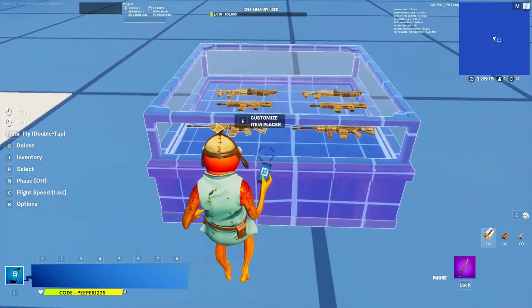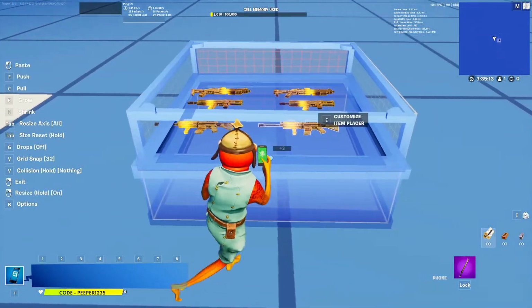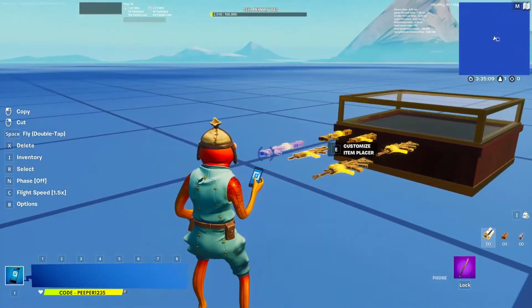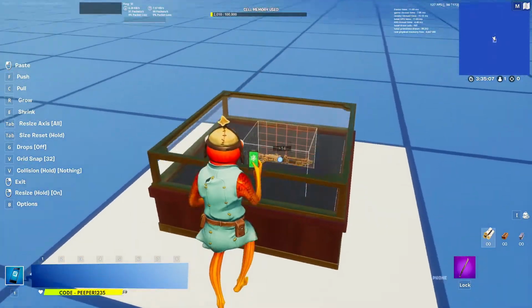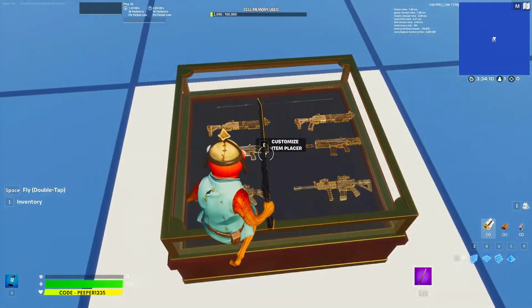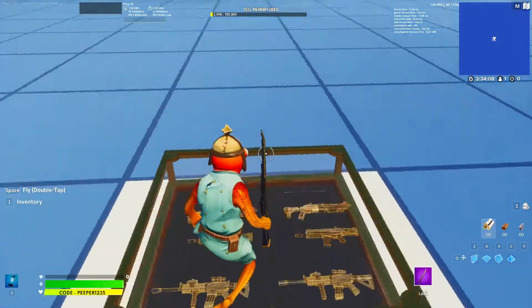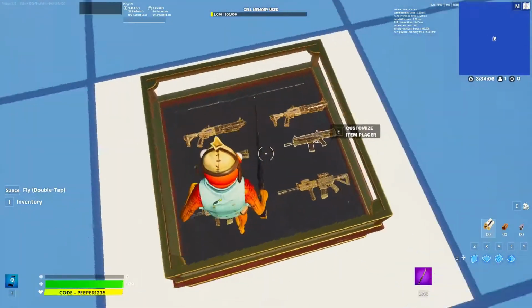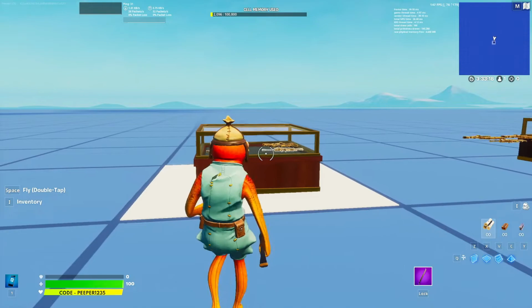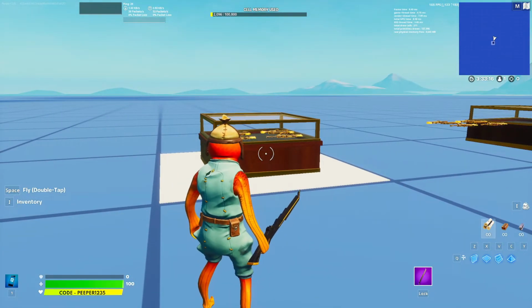Next thing, after you have your item placed in your item placers, you grab your weapons just like this, and then you could just place them in the case. It's pretty much that easy. And then there you go. You have a beautiful, nice case that you can come and pick up your weapons from. That's really cool. So the item placer device is a really cool device. If you want to check it out for yourself, go check it out.